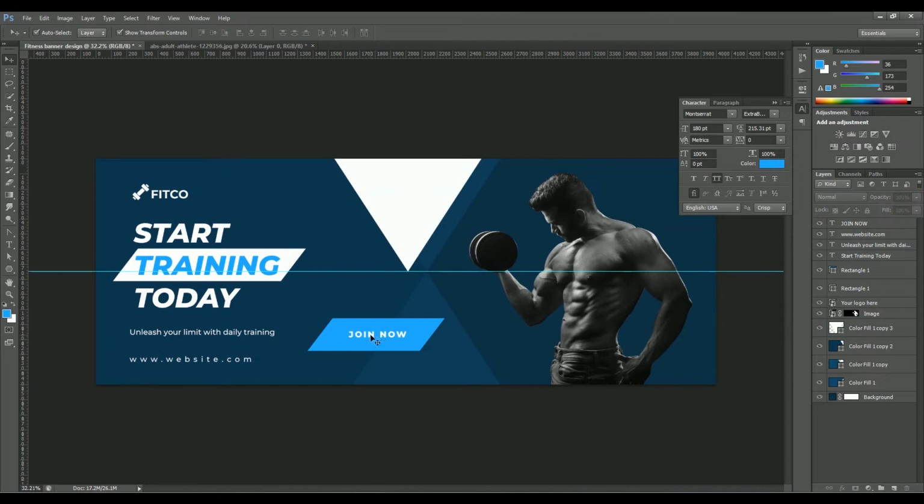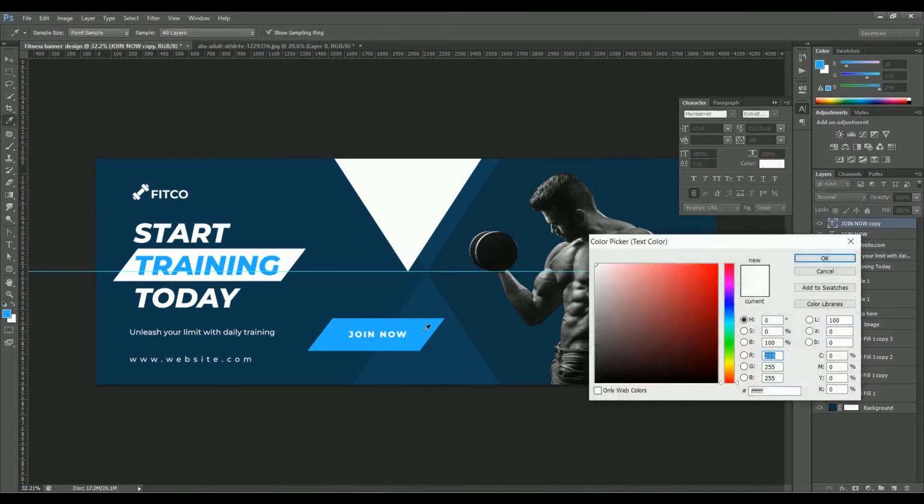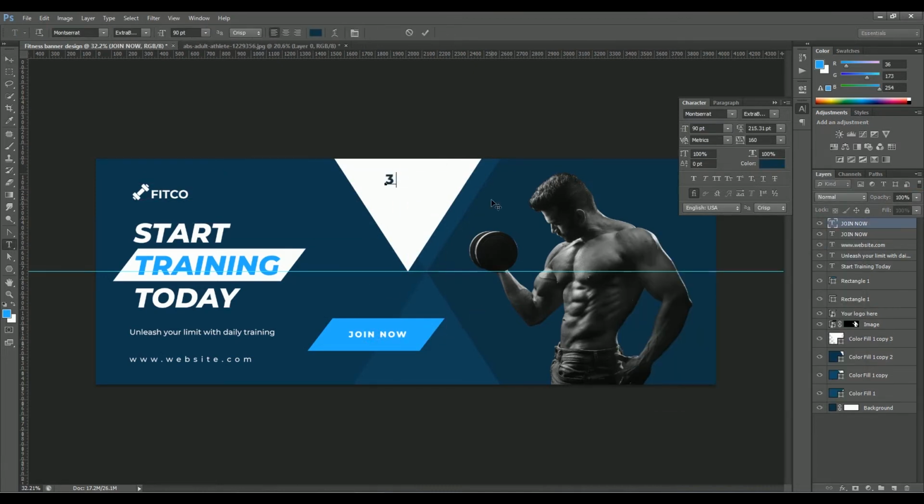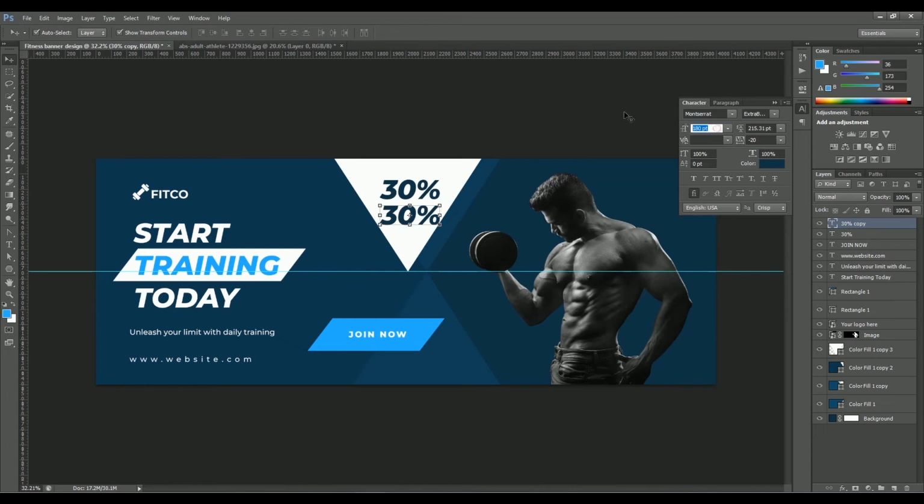Create a copy of the Join Now text and place it over the triangle. Set its color to dark blue. Let's give it a 30% off. Reduce the letter spacing. Make it extra bold italic and set the size to 180 point. Move it down in the center. Create another copy of the text and set the text value to 90. Type "off." Place it in the center of 30%.